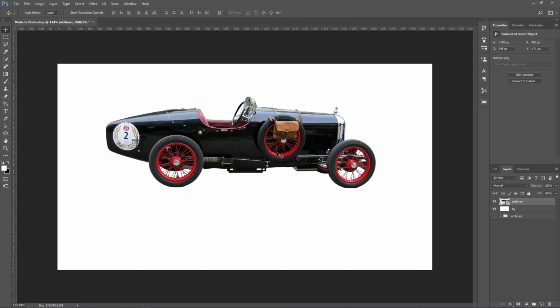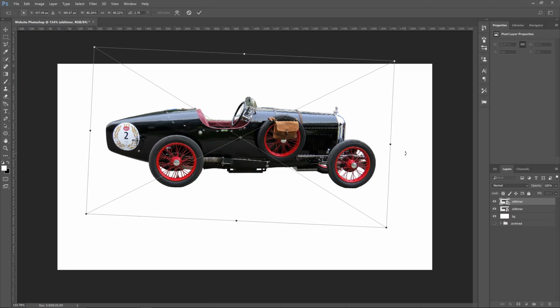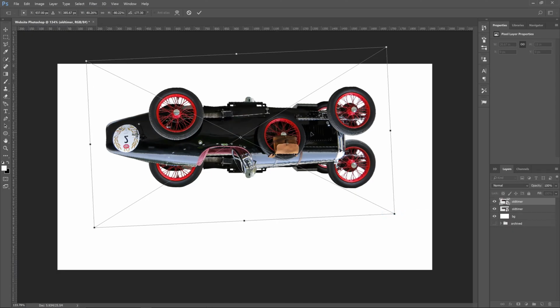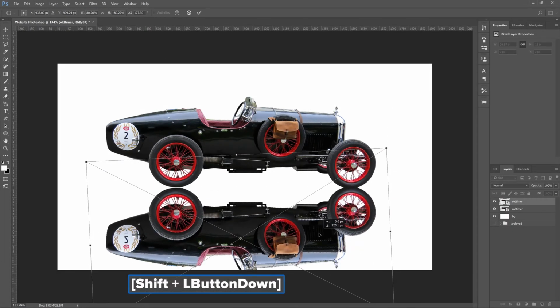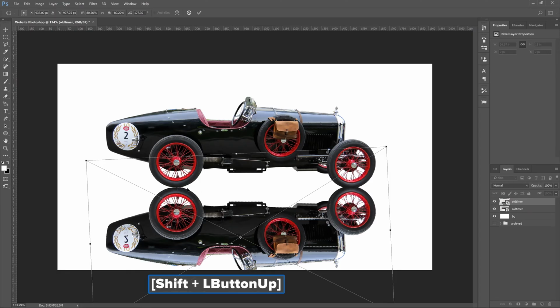Okay, so now we're going to duplicate this layer, and I'm going to use Control T to put the transform on there, and we're going to right click and go to Flip Vertical. What that does is flip the car right upside down. Now I'm going to hold Shift and pull this down, and I want to line up the tires so they're basically butting up against each other.